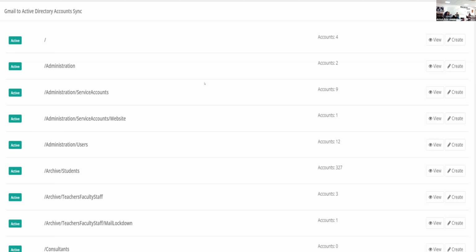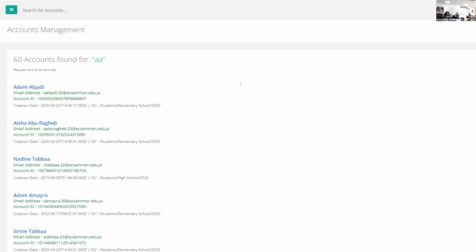If you need to search for any email in Active Directory or the Gmail side, you can do it here. Just type the name and you will see the name, email, account ID, creation date, and OU.